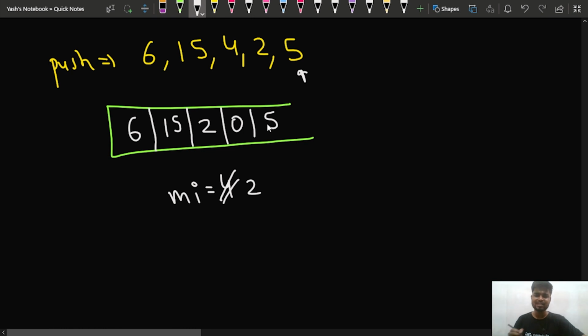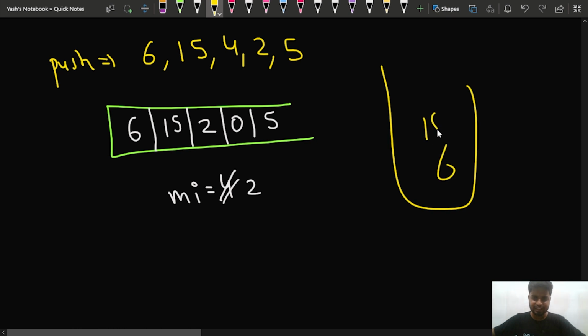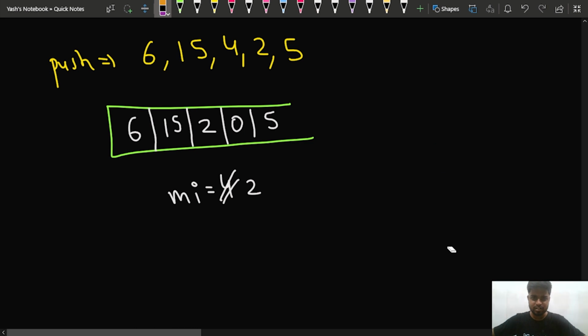Now what happens when someone asks me, tell me till this point what is the minimum element? If all these elements are inserted inside the stack, suppose it will be inserted like 16, 5, 4, 2 and 5. So if they are inserted, which is the minimum element? The minimum tells me that the minimum element is 2, fine. Then suppose I even pop out 5. Even if I pop out 5, still the minimum element is nothing but 2.